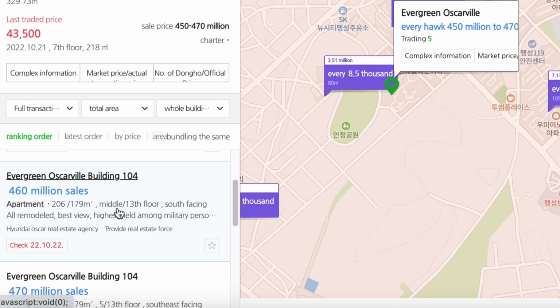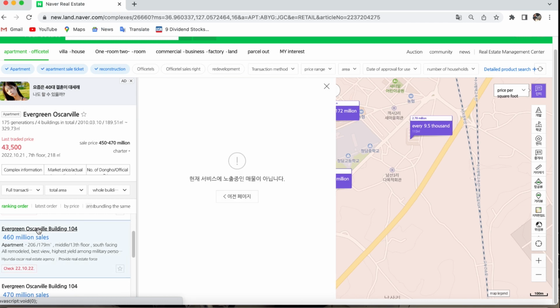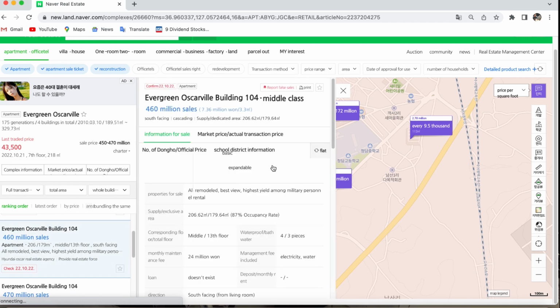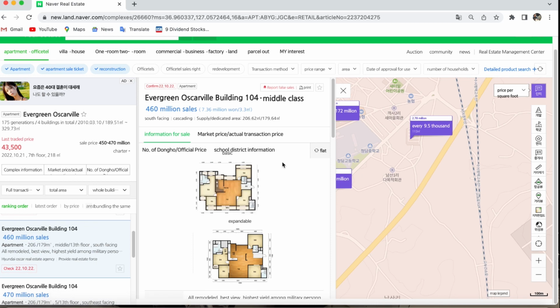It's in the middle of a 13th floor building, so it's somewhere in the middle, south facing, all remodeled, best view, highest yield among military personnel, and so on and so forth. So if we go ahead and click that link, it'll come up with a page and we can find out some more information.